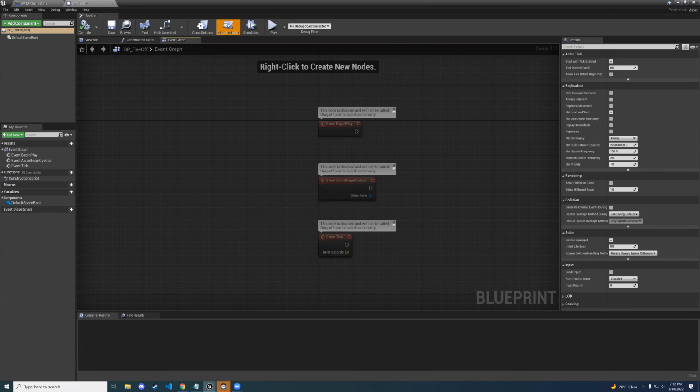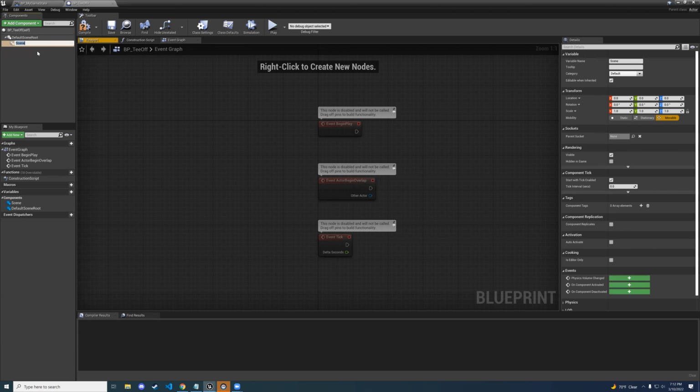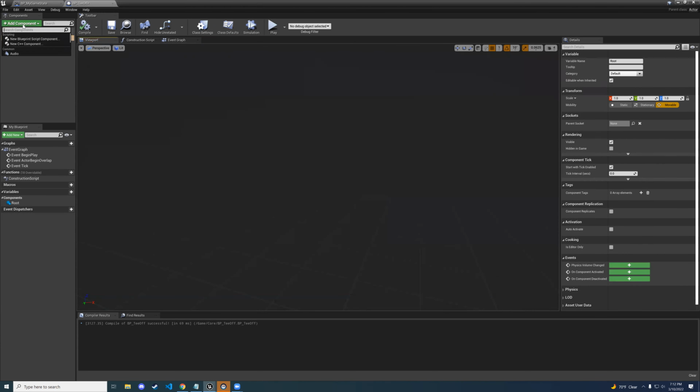It's crazy. All right. So tee off. What do we need for tee off? Add component, scene, root, get rid of this one, boom, boom, boom, add component. All right, so we need like a tee off platform. So let's do cube.